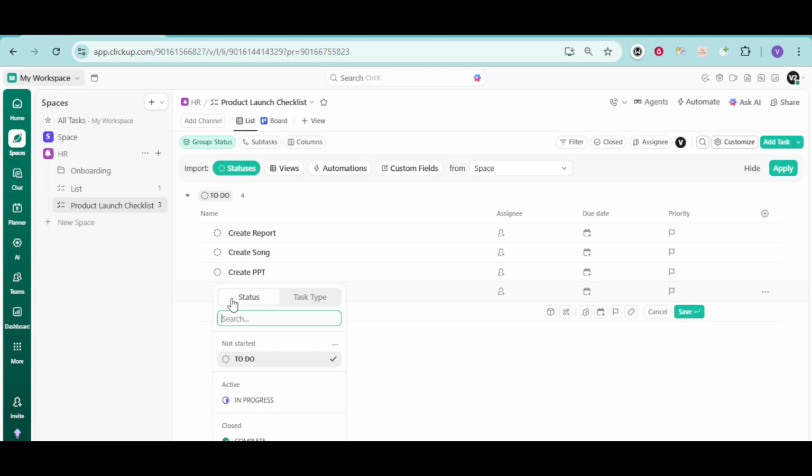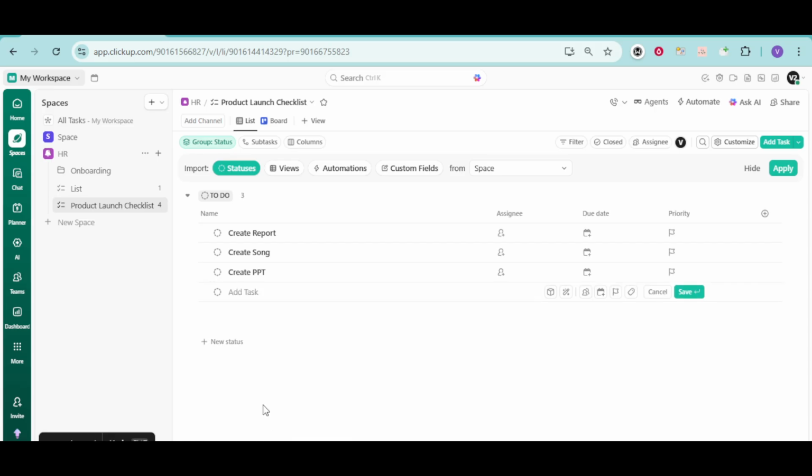For example, if you've just started working on it, you might move it from to do to in progress. When it's finished, change it to complete or whatever your done status is called. Updating these circles regularly helps you and your team see what's happening at a glance without needing to open every single task. Finally, let's look at the extra options you have for each task.